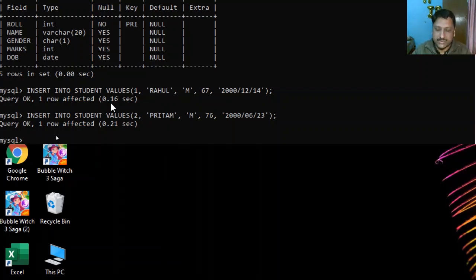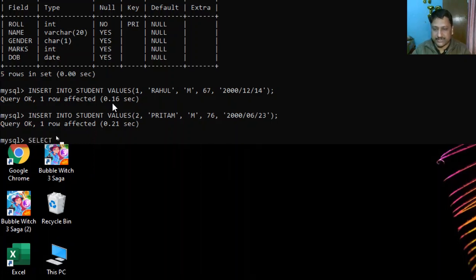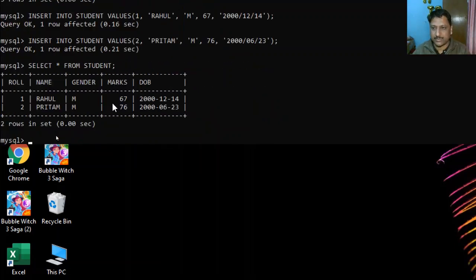If you want to see the records inserted in the table, then write select star from the table name student and semicolon. It will show you all the records you have inserted. Okay, these are the commands.